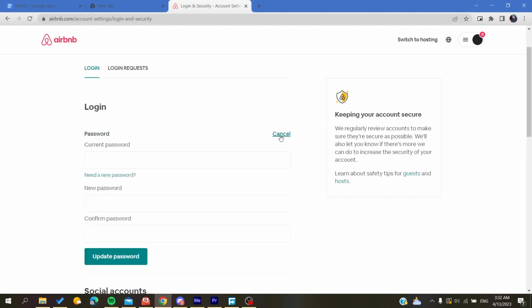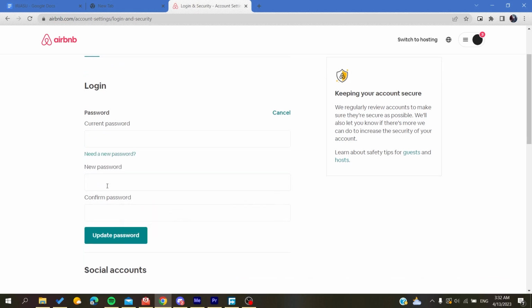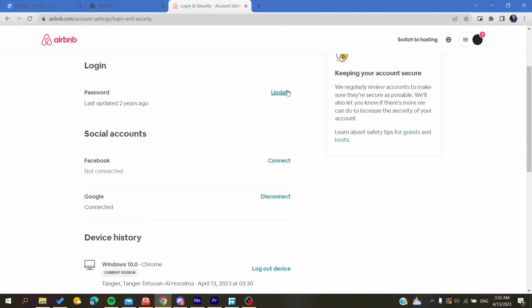You click on it, and here you will add your current password, and here you will add the new password, and then you will just repeat it here as confirmation. And the final step is to click on update password. So after you click on update password, you will have your password that has been changed and reset successfully. So basically this is how you can do it.